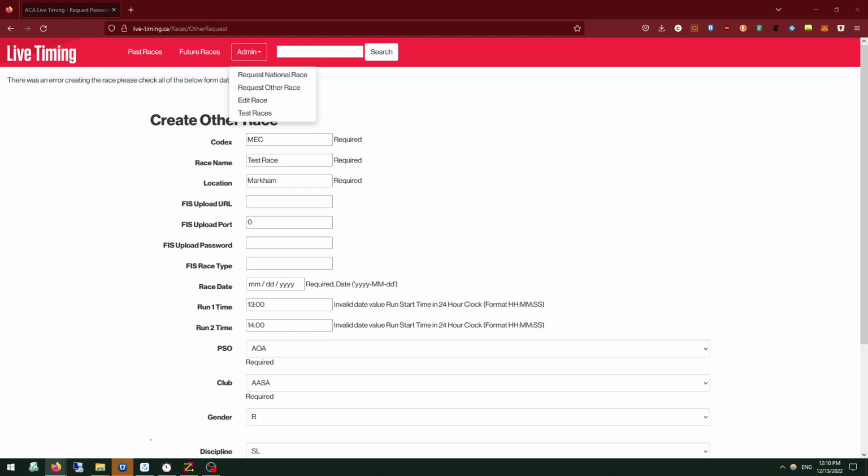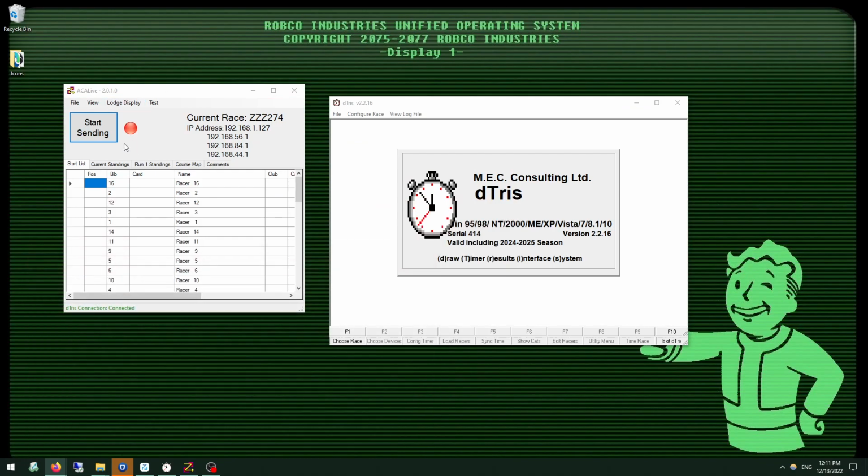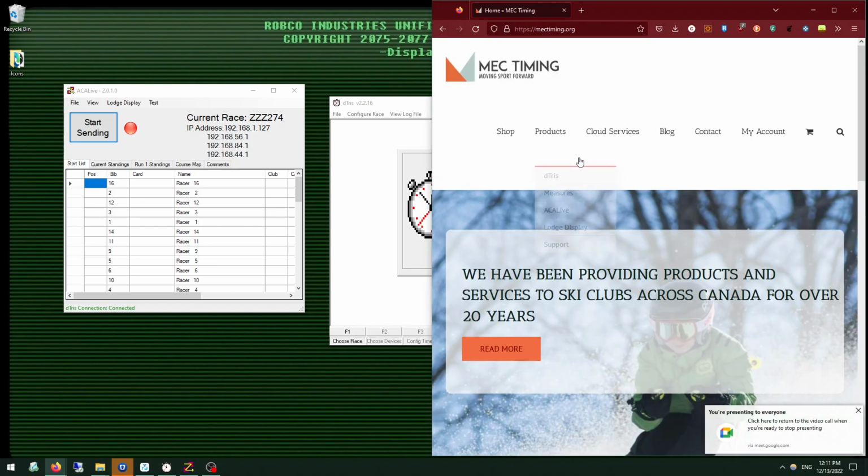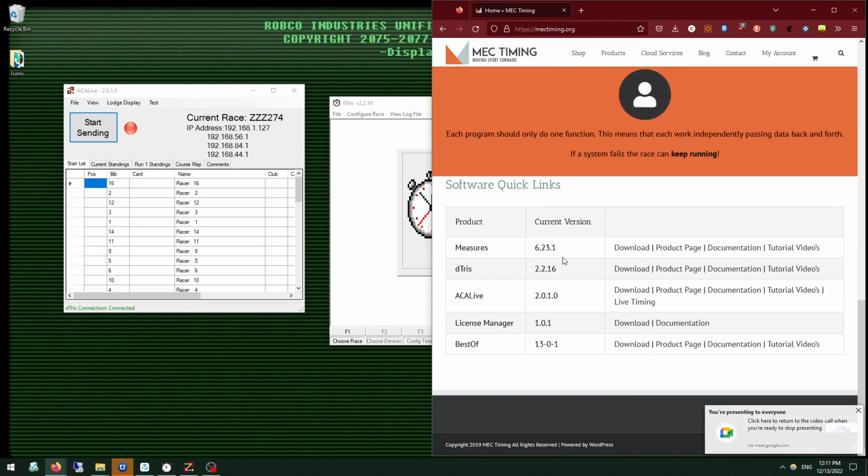Find one a little bit later. So once we have that information, you'll be provided with a codex and a password in your ACALive software. All of the software can be found on MEC Timing's website. If you scroll all the way down to the bottom, we have quick software links. You can download the current version of dTris and the current version of ACALive, install them, and you're good to go.